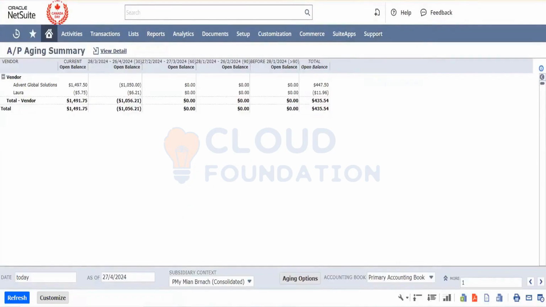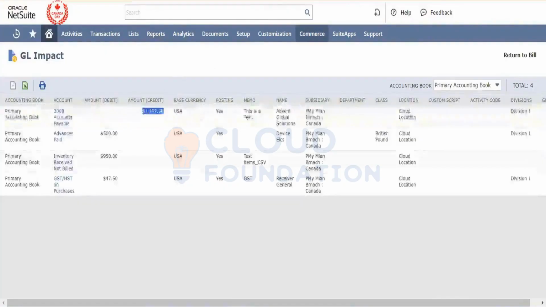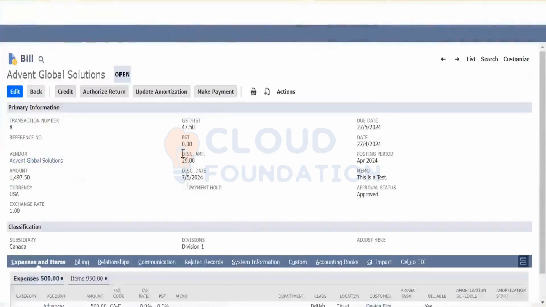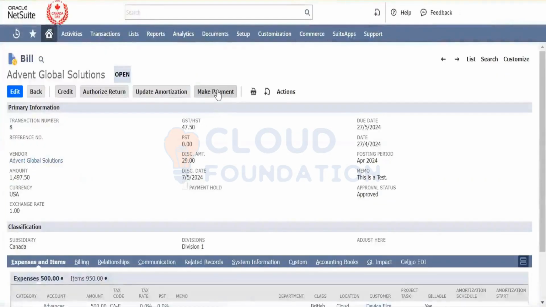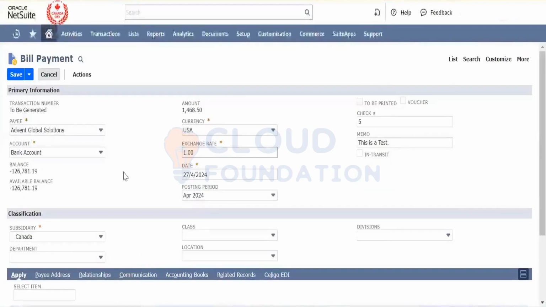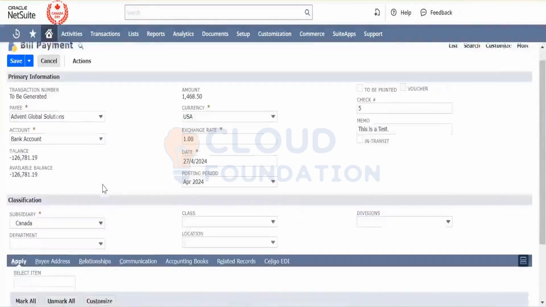That's what is your GL impact on your bill. Let's make the payment and then we'll see the final GL impact for today. I think we can close out the session and then we can resume tomorrow. I'm going to make a payment here. If you see, the bank account is selected by default because I've put it as part of my preferences over there.